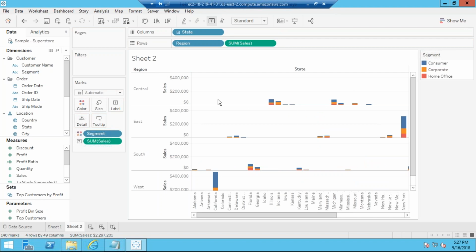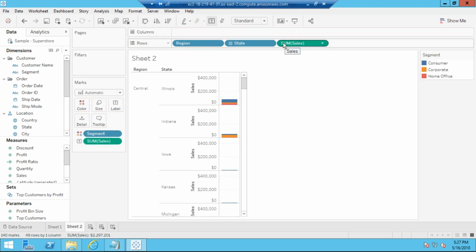But if you see, the state values are not coming in the right format. I have all the states, but based on the region, only those states will be shown which are there. So this is all empty here because these are for other regions. This is how you want to show things; it's all up to your requirement how you want to show them.